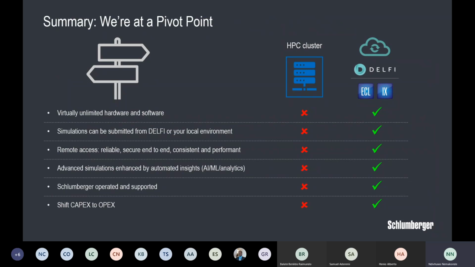So just to summarize on ODRS, this solution is virtually unlimited. You have access to all the hardware and software that you need. Unlike HPC, your clusters do have a lot of cores, but the difference here is that they do not give you access to as many licenses as you need. And this is where ODRS has the upper hand.